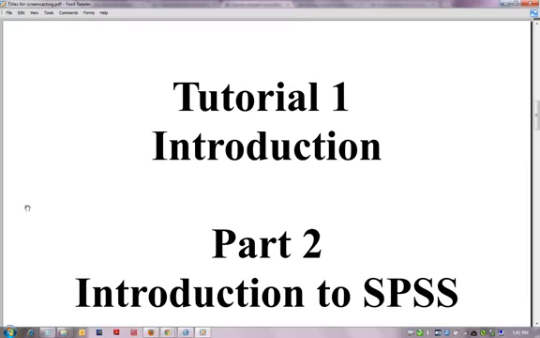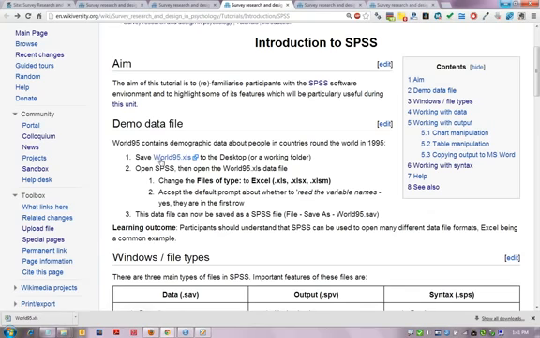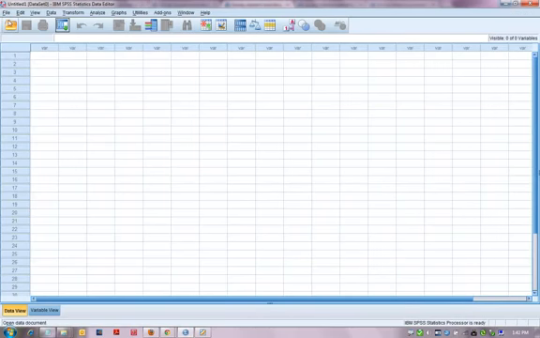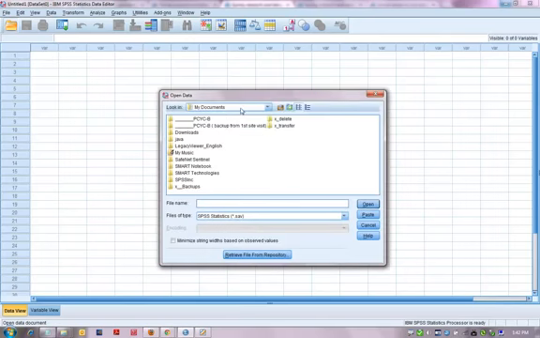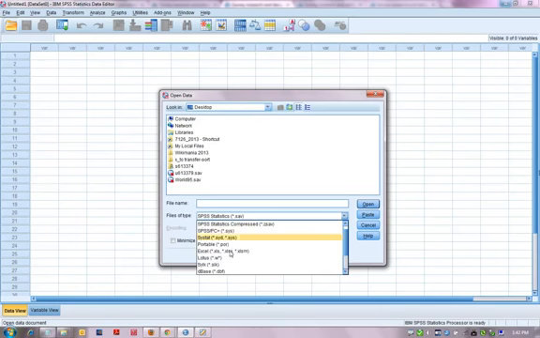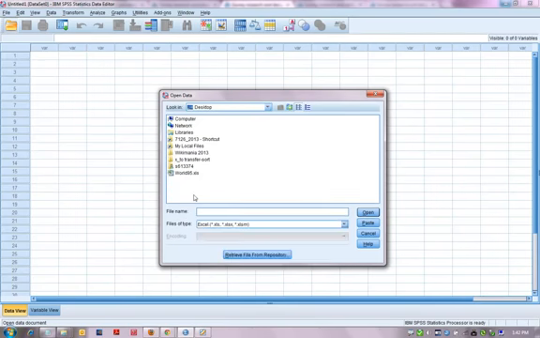In this section, we'll look at the main features of SPSS. Download world95.xls. Then in SPSS, open a file. Navigate to the location of world95 and then make sure to change the file type to .xls.